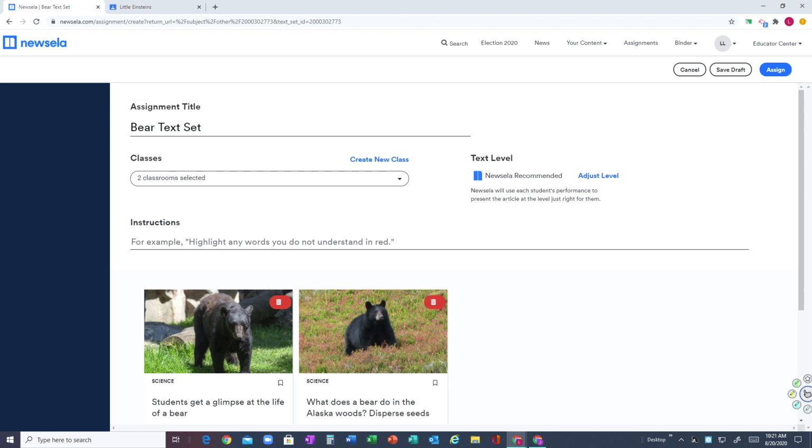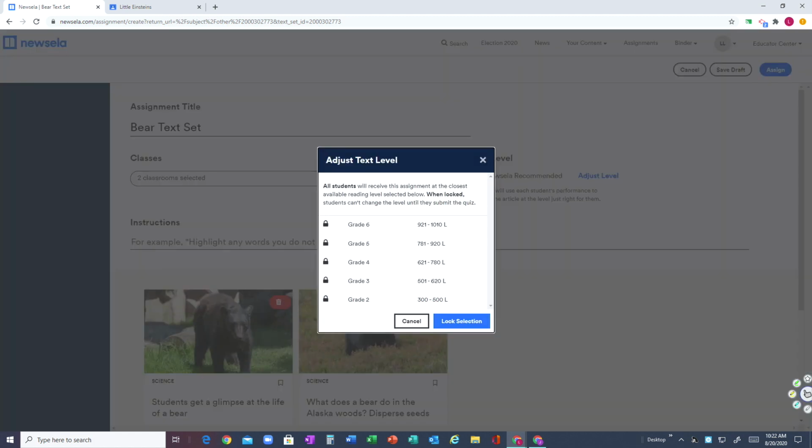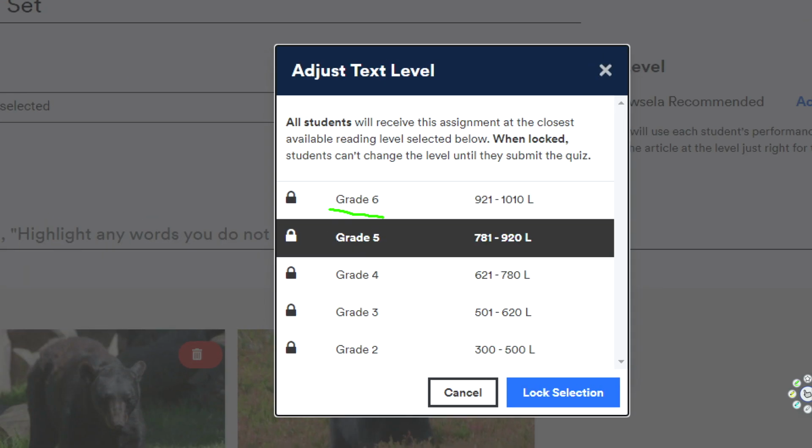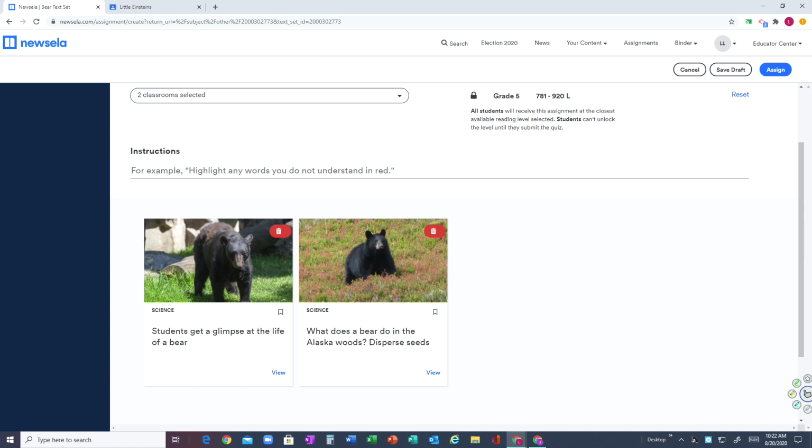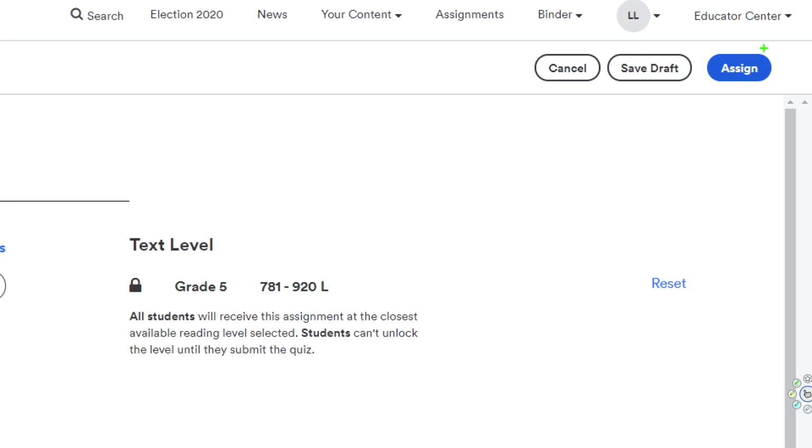I can adjust the Newsela recommended reading level. It sees that my little Einsteins class is a 7th grade class. So it's going to have my articles automatically presented as the 7th grade or closest to 7th grade reading level. However, I can adjust that. So let's say I want them at a 5th grade level. I would select 5th grade. This means that students will not be able to change it until after they submit the quiz. They have to read the article first, take the quiz, and then they'll be able to change the reading level. And now I'm locked at a 5th grade reading level. I can give my own instructions, and when I'm ready, I can select Assign.